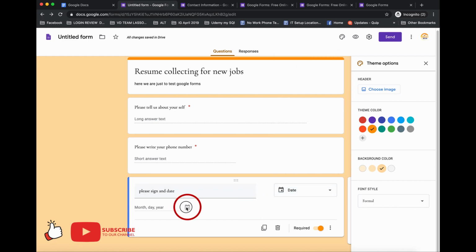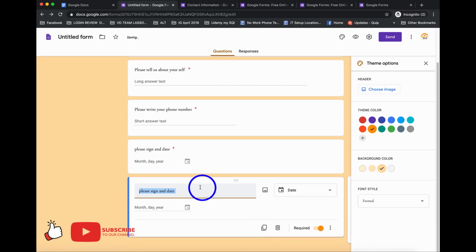You can see here, so that will be Monday year. But once you go to submit the forms, this is what you will see there on the other end. And let's see one more, and that's it.